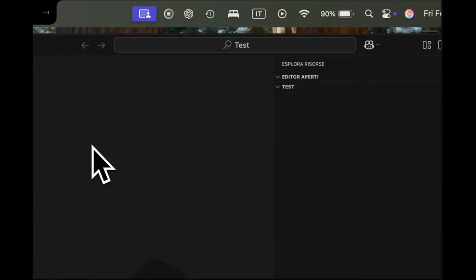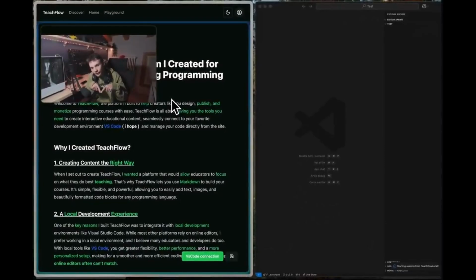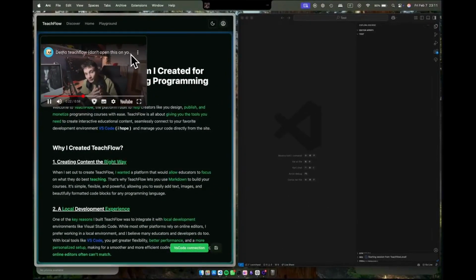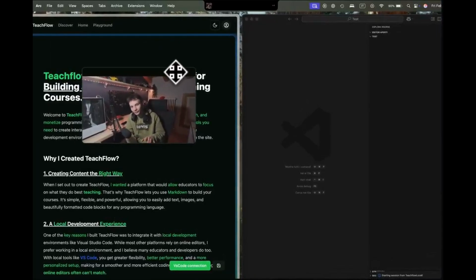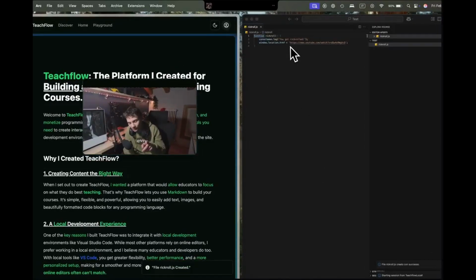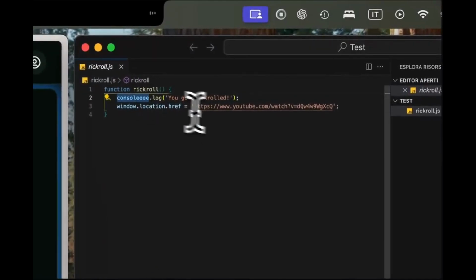What makes this tutorial even more exciting is that this code is actually powering the VS Code integration inside TeachFlow, the platform I'm working on to create interactive programming courses. And guess what? This video itself is running on TeachFlow using this exact integration.